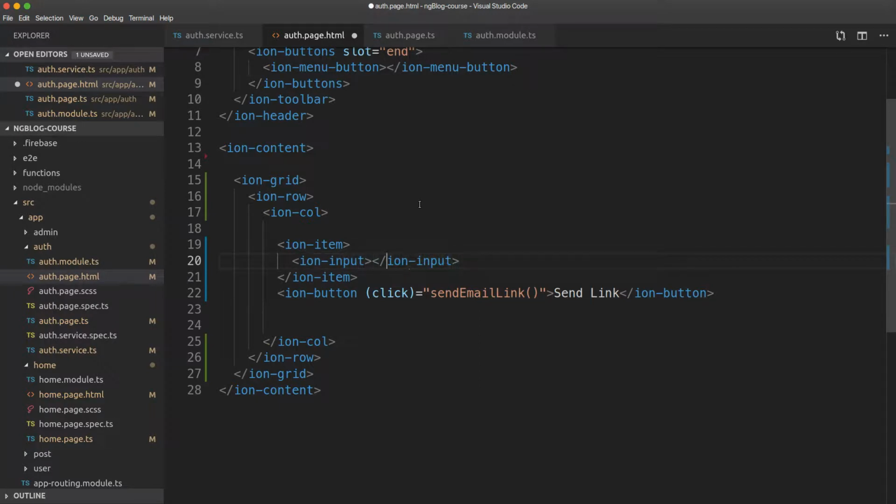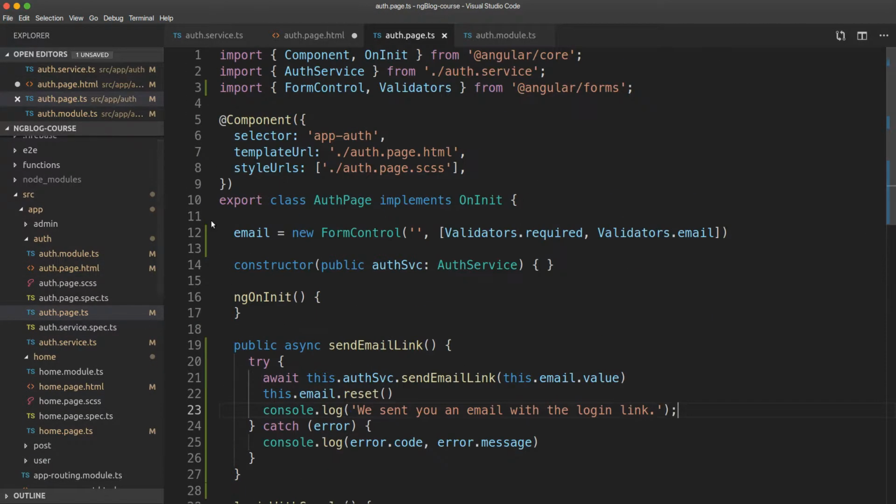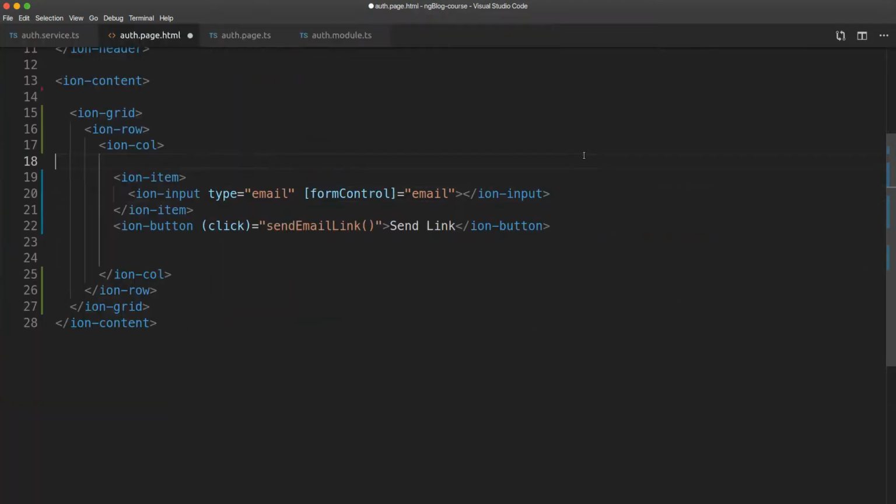Now for the input, we have a type of email. And then the form control, and you need to add it in the brackets, and that's the syntax for it. And then you can do the email, which is the one we created here on the page. Yeah? So we are referencing this form control over here. You could either add an ion label, but I'm just going to do a placeholder here, and that will be email. It's also required.